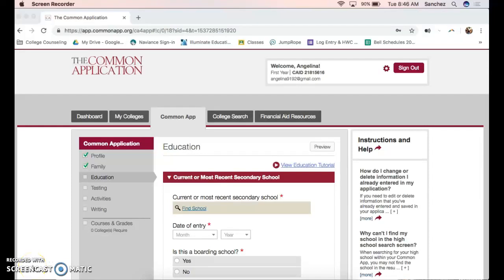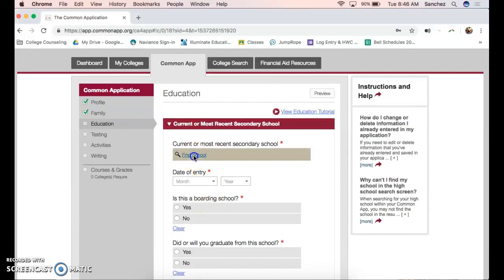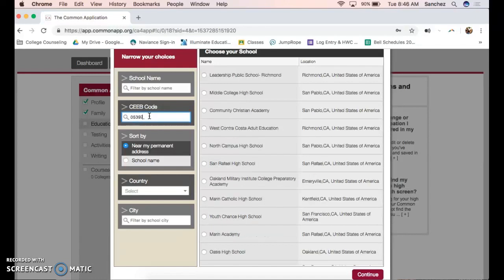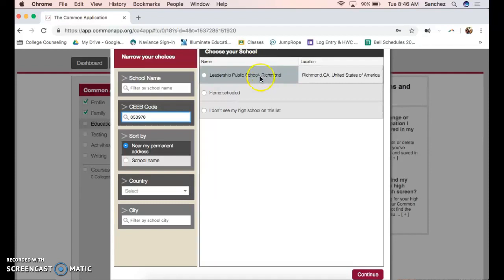Okay, so now we're going to work on the education section. The very first thing that you're going to do is find our school. So you click on find our school. You can type in our CEB code, or you can type in our full school name. 053970 is our code. Once you input that, you should be able to see Leadership Public Schools Richmond and hit continue.